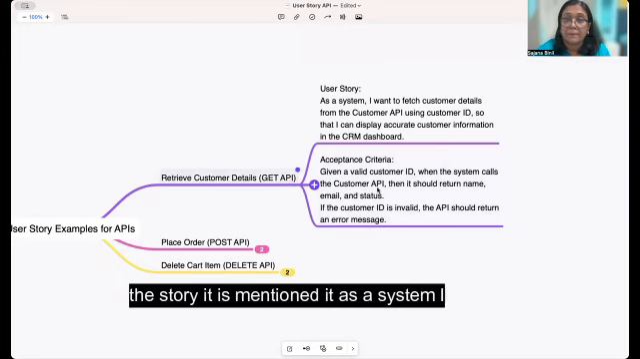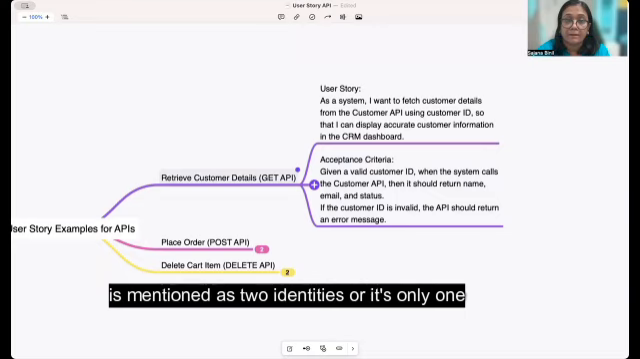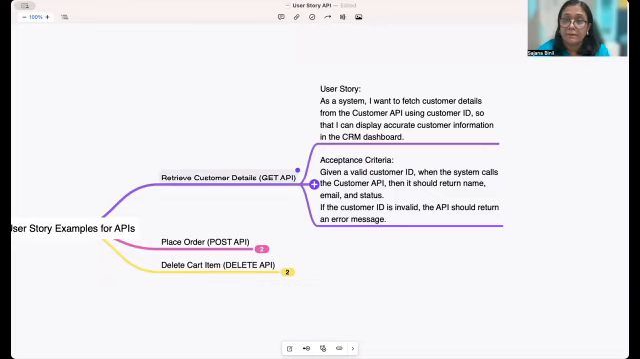In the user story, it is mentioned as a system. I want to fetch customer detail from the customer API. So here the customer is mentioned as two identities, or is it only one entity?